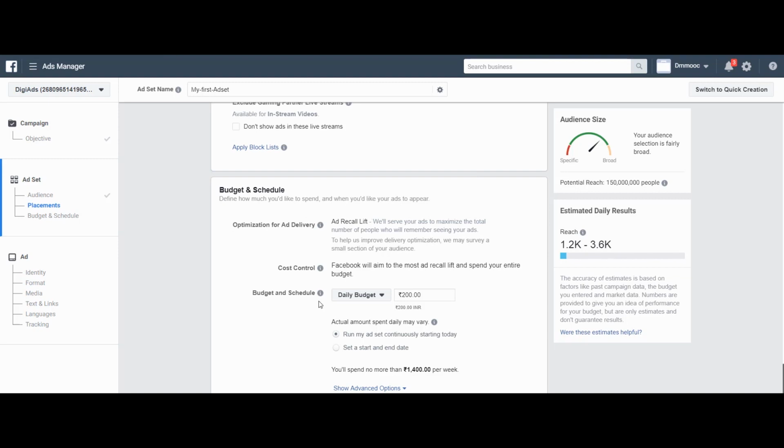Next we have budget and scheduling. Here you will specify your daily budget, that means how much you want to spend daily on ads. Similar to Google Ads, the actual amount spent daily may vary. However, your spend will not be more than the total week's budget. See here, my daily budget is 200. My weekly amount will not be more than 1400 rupees per week. Let me change the daily budget. See, my budget per week also changed. You can set the start and end date, which is self-explanatory.